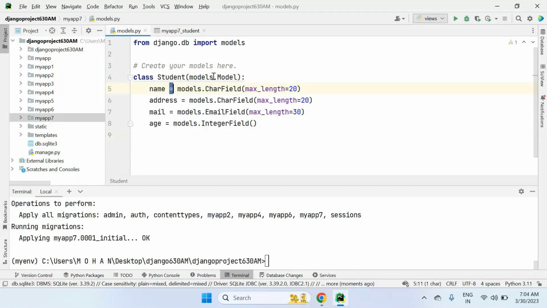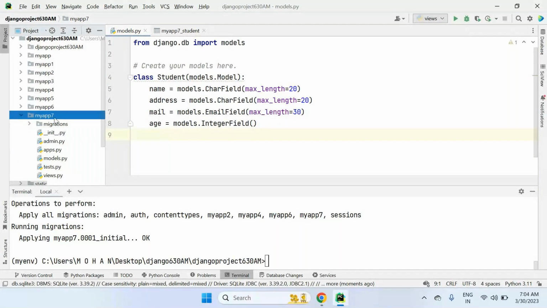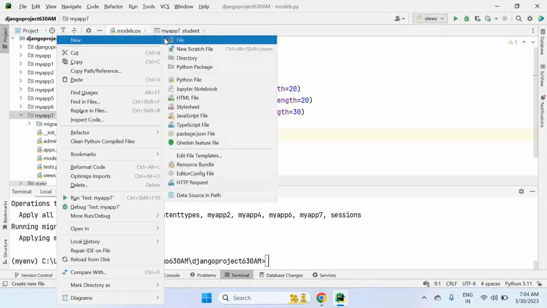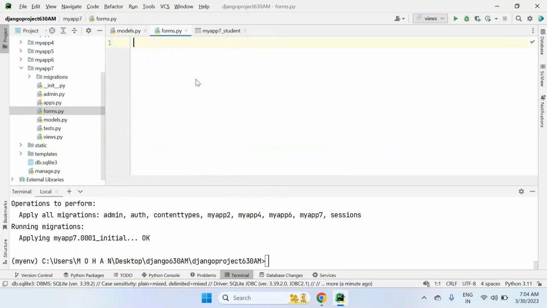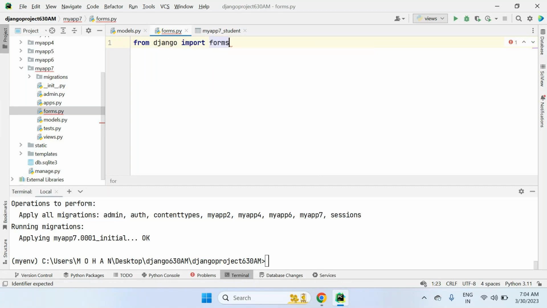For storing these student details into the database by accepting student values from the user, a form is required, yes? So let's create a form now. In myapp7, right click, go to new, and create a Python file, forms.py. In forms.py, how will Django forms come? From django import forms. That's it.